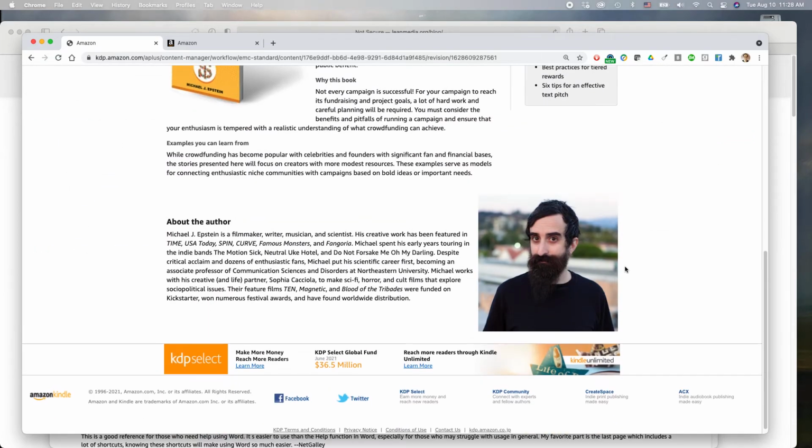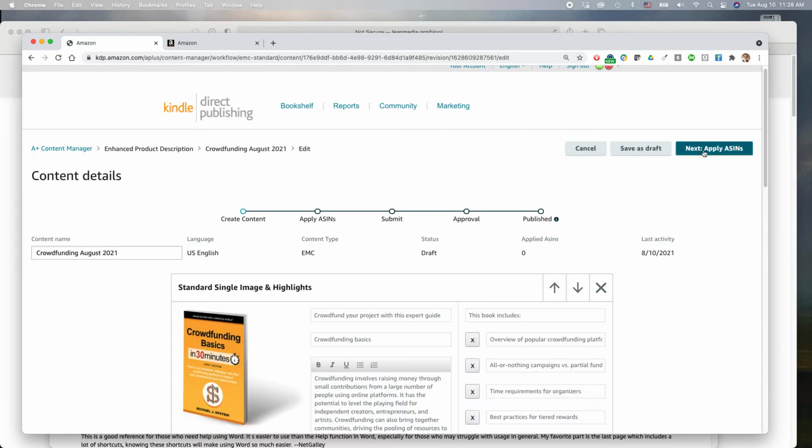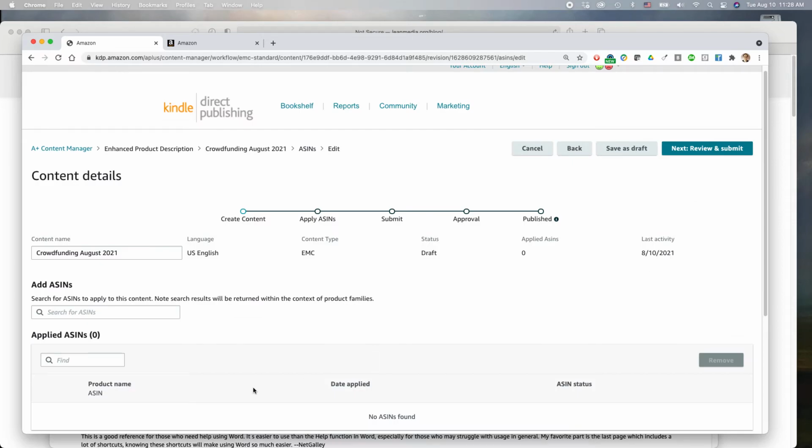This is kind of what it looks like. Looks pretty good. And now let's go back to edit, and I'm going to apply ASINs. So search for ASINs, type to find the ASIN. First of all, let me see if I can use the title. And if I can't, it's taking a long time.